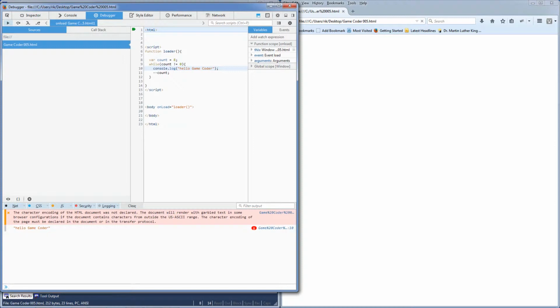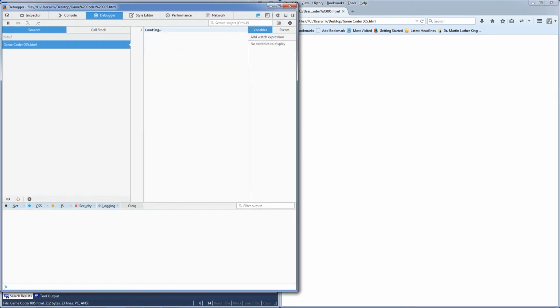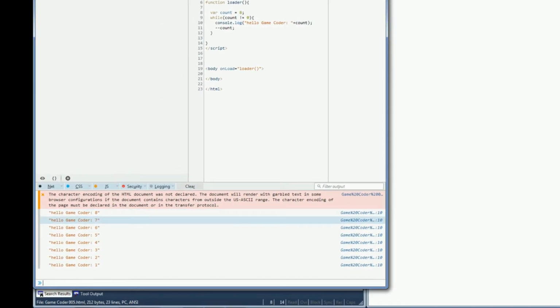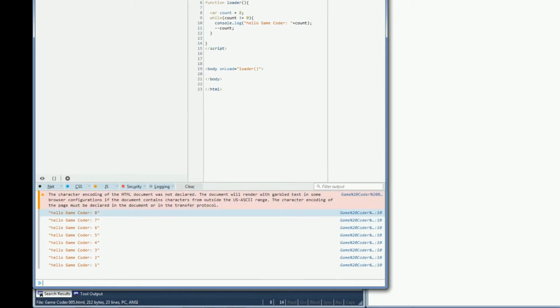So let me hit F5 to reload. You can do that on the debugger window or on the browser window. So I'll do it on the debugger window. I've removed the breakpoint, so this time it just executed through. So we can now see hello game coder, and then how many times does it do it? 1, 2, 3, 4, 5, 6, 7, 8 times. And then the value of count at the side. So that's a while loop.